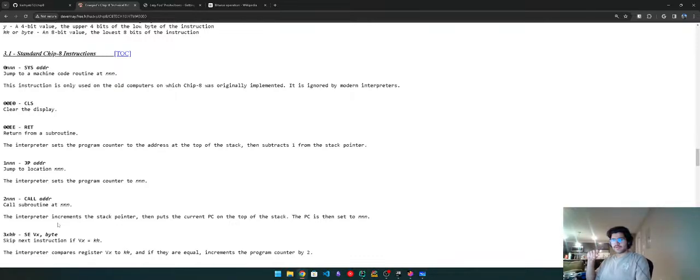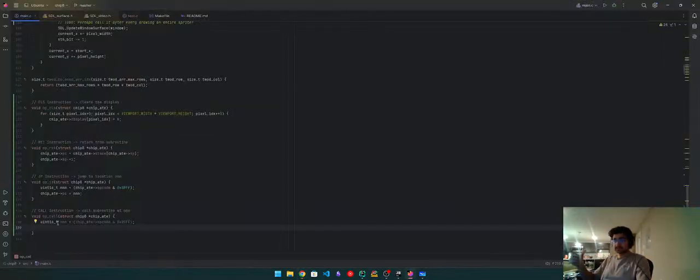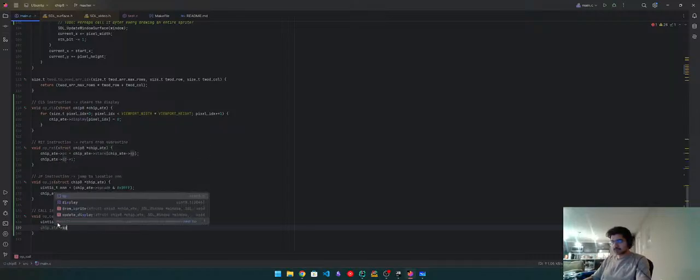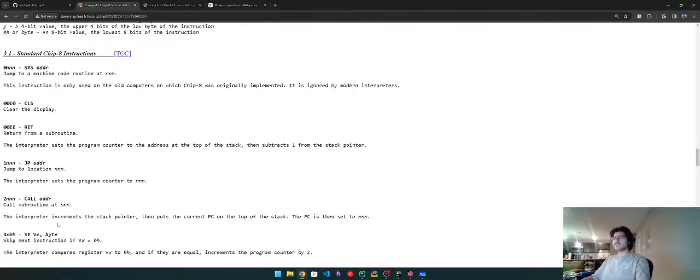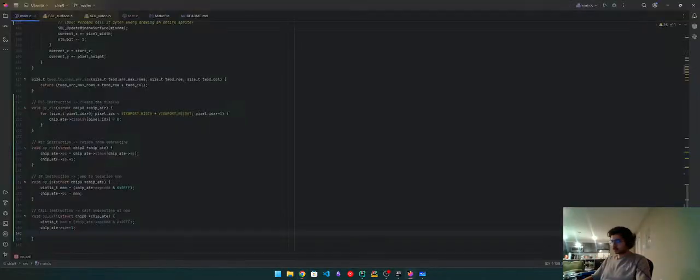But anyways, so the interpreter increments the stack pointer. So we need to do that. chip8 of stack pointer plus equal to 1. Then it puts the current PC on the top of the stack. So chip8 of stack, excuse me.